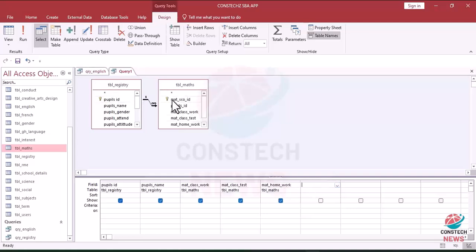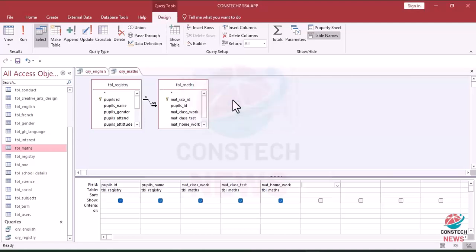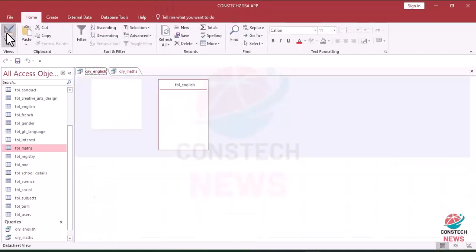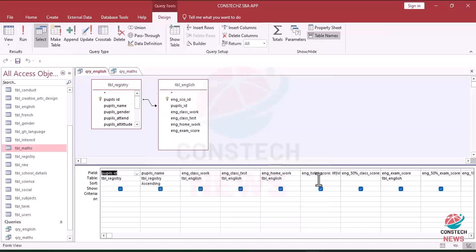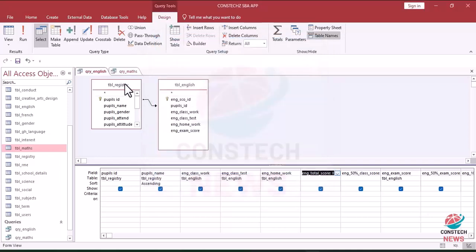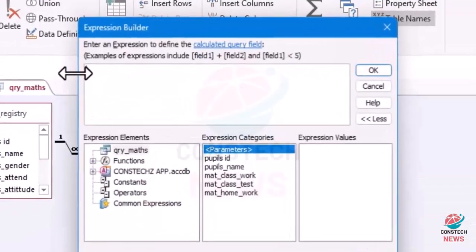Let's come here. First of all, save this work. Control S to save. And then this will be the mass query. Now let's come here. Change this one, the view. This is the English total. So go to builder and then copy the whole of this. Copy it. And then come to the mass query and paste it here. Go to builder and paste it here.